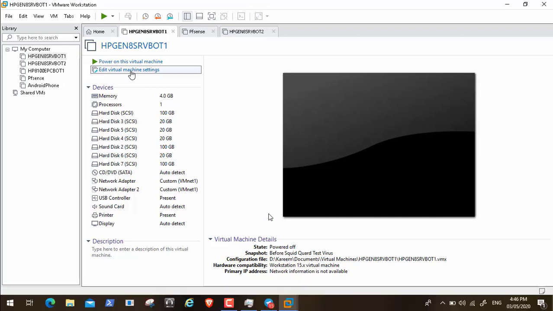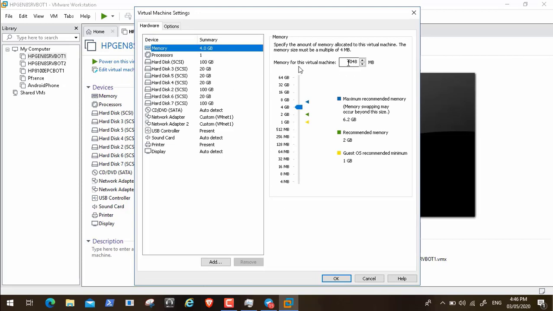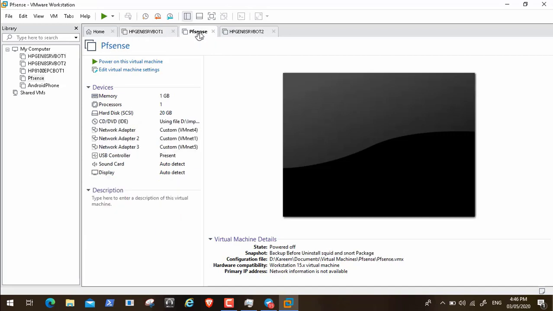Sorry, I am just powering on. I'll tell you why I'm doing this. I'm just decreasing the RAM because I will open this workstation, and I have only limited RAM. So I'm decreasing 1 GB from this server, and also I will decrease another 1 GB from the firewall and another 1 GB from here, and then give it to the workstation so I can run it efficiently.